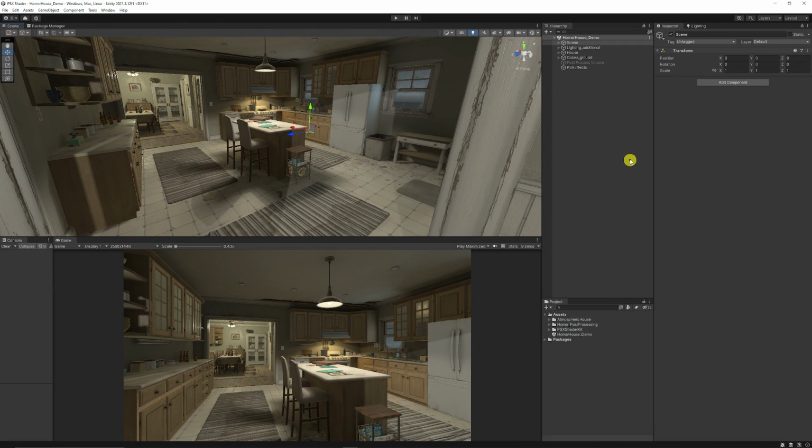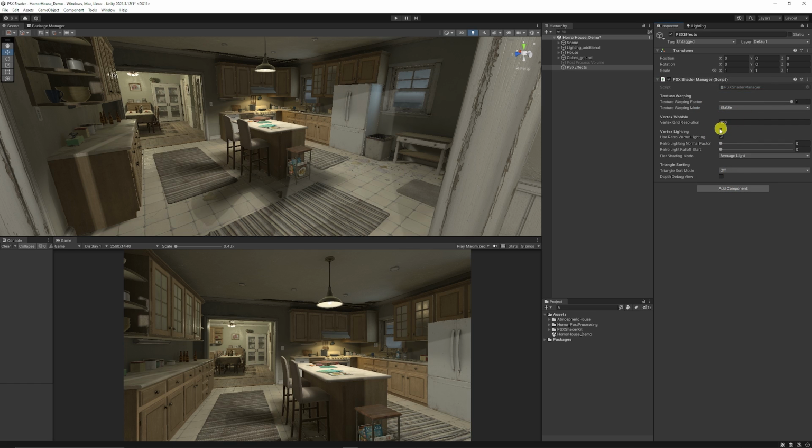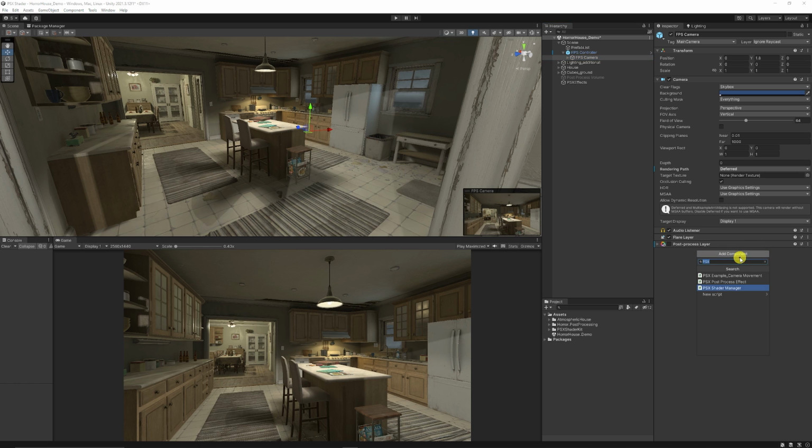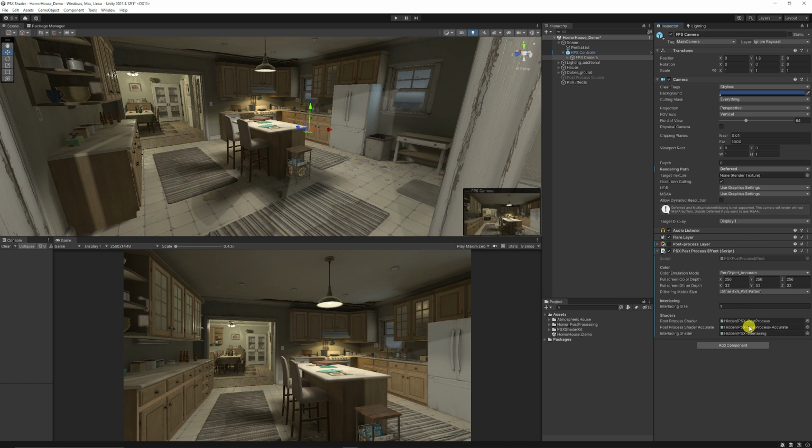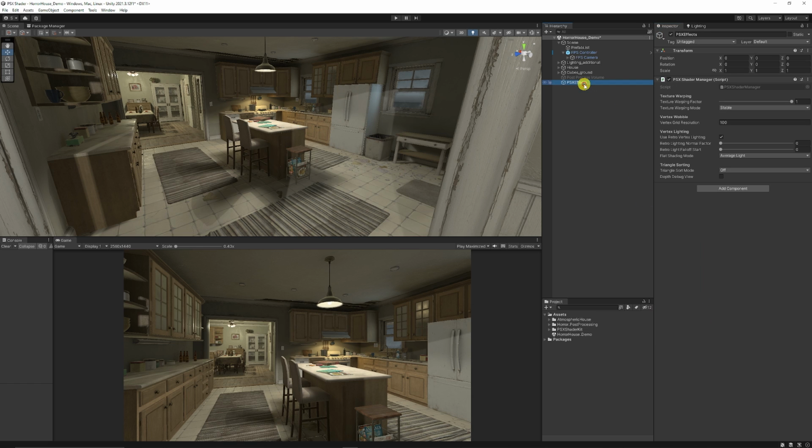Now, if you want to take the example and apply this to our own scene, I've just created an empty game object called PSX Effect. So what I'm going to search for is PSX Shader Manager, which is something that we just looked at before. I'm going to go to my main camera now, add a new component and add the PSX post-process effect. And then you've got some settings there for the color emulation, interlacing, and the shaders that it uses by default.